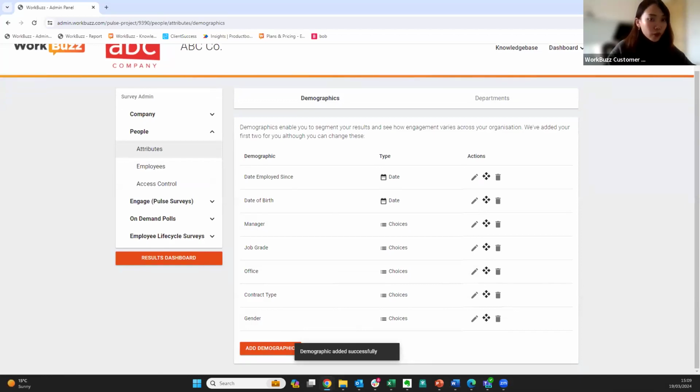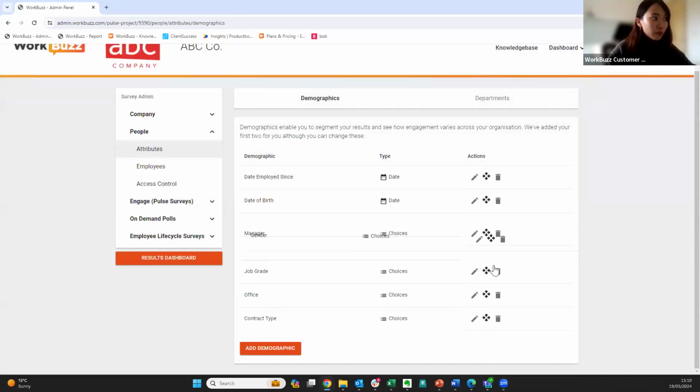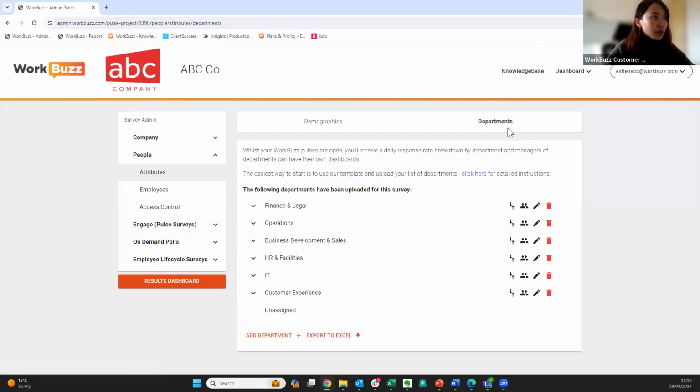So again, quite straightforward. Similarly, with the overall view, you're able to edit the demographics. You can also change that sequence, again purely for optics reasons. And you can also delete demographic options as you wish. Okay, right. So once you're happy with your demographics, we can then move on to your department settings on the top right over here. So just click onto the departments tab.